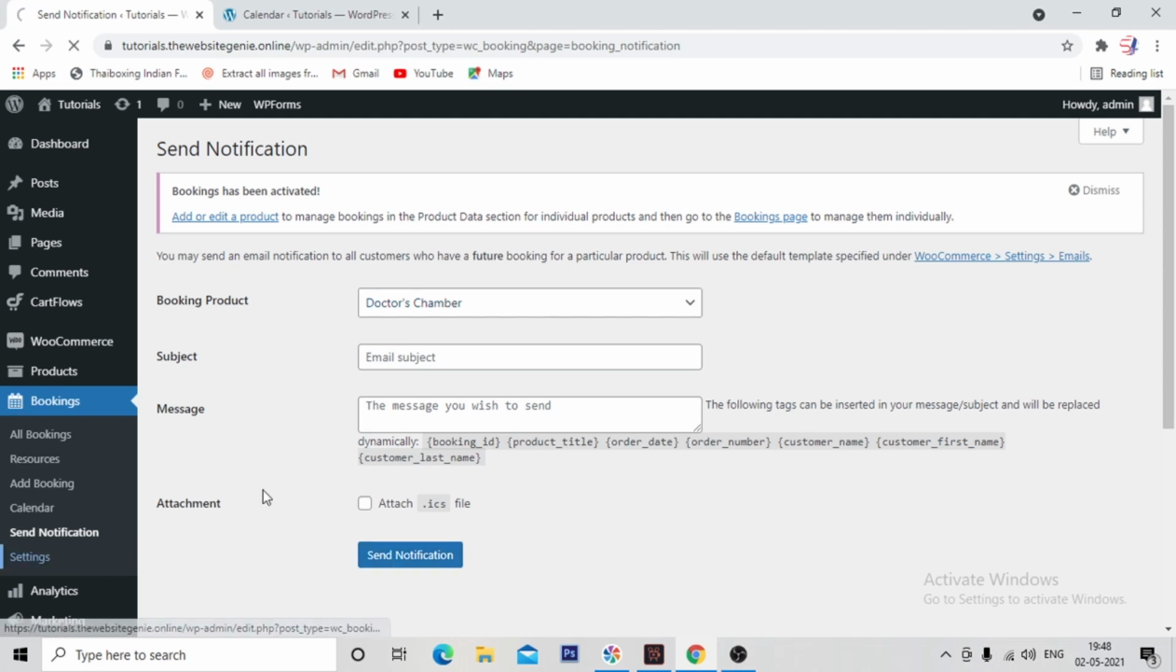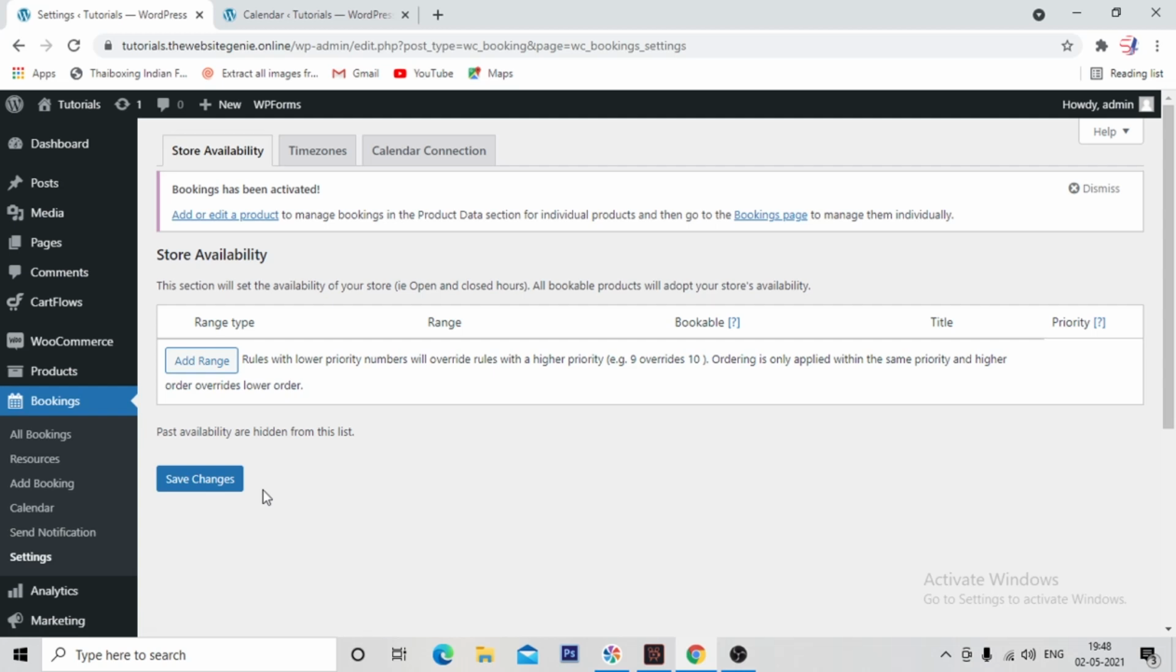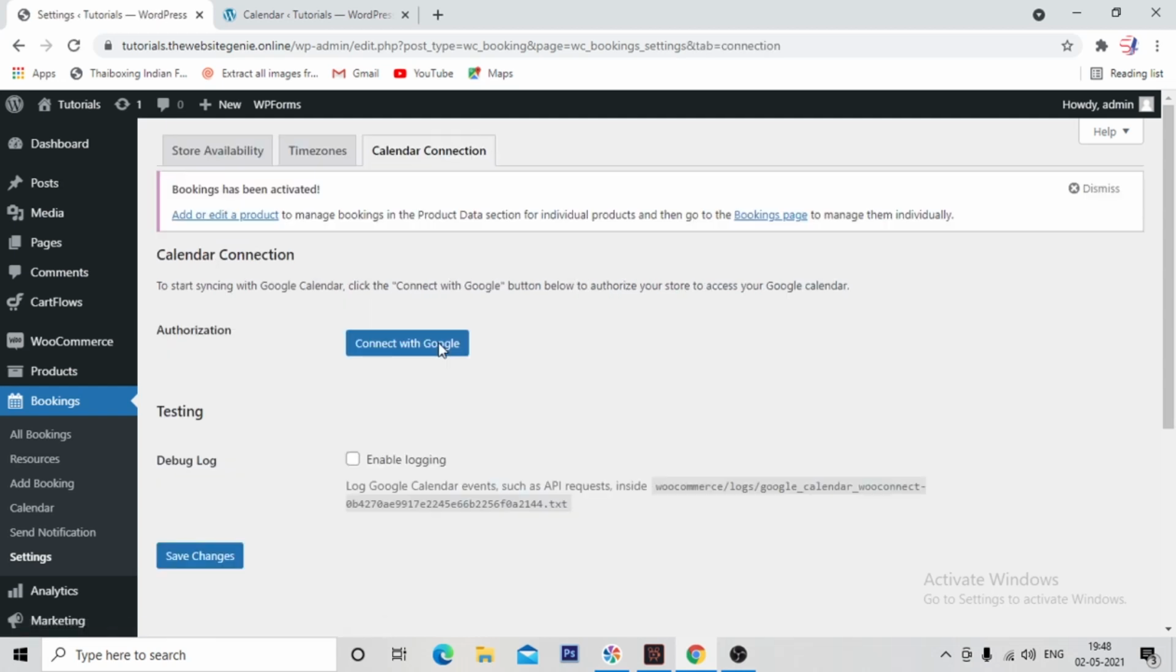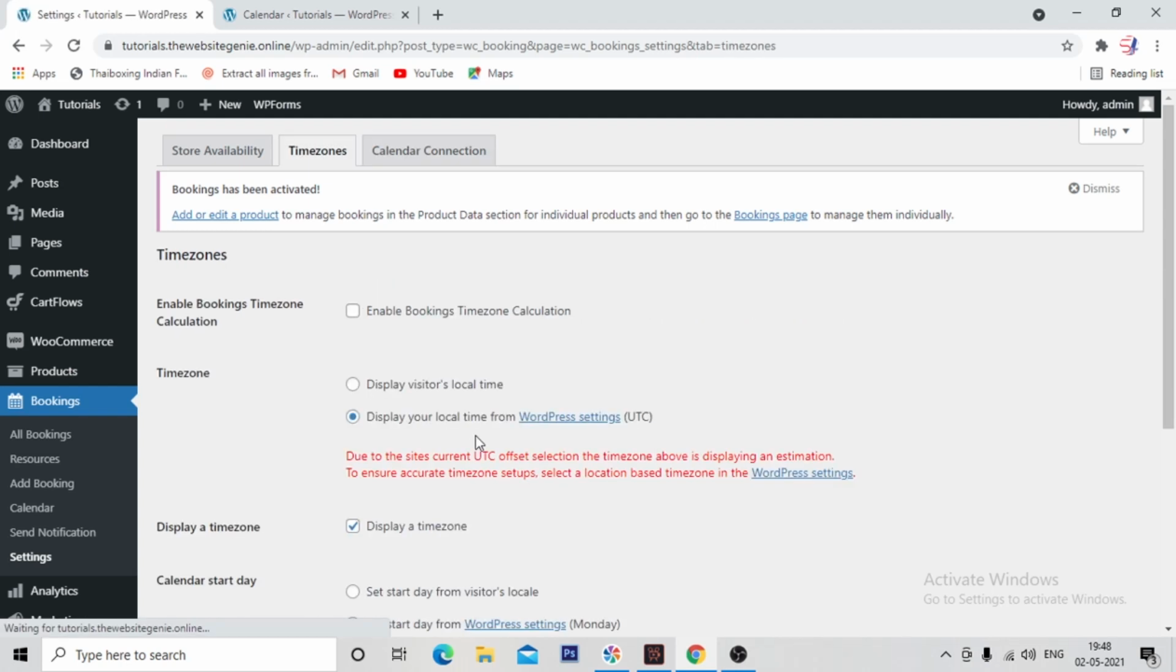And there's a settings panel as well. From the settings panel, you can control or manage your bookings. You can manage your time zones or calendar. If you want to connect it with a particular calendar like a Google calendar, currently there is only the option for connecting with Google. And time zones are the time in which you are standing. I'm standing in IST, Indian Standard Time.